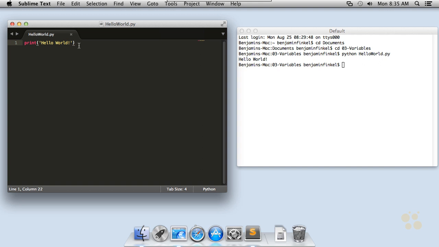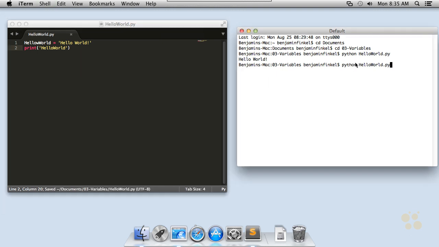If I come over here, I'll just add a line up above, and I'm going to say hello world equals hello world exclamation point. And then down here, my variable name is called hello world, so I should be able to print out the message that is in it. I'll go ahead and give it a save. I'm going to rerun my command. What do you think is going to happen?